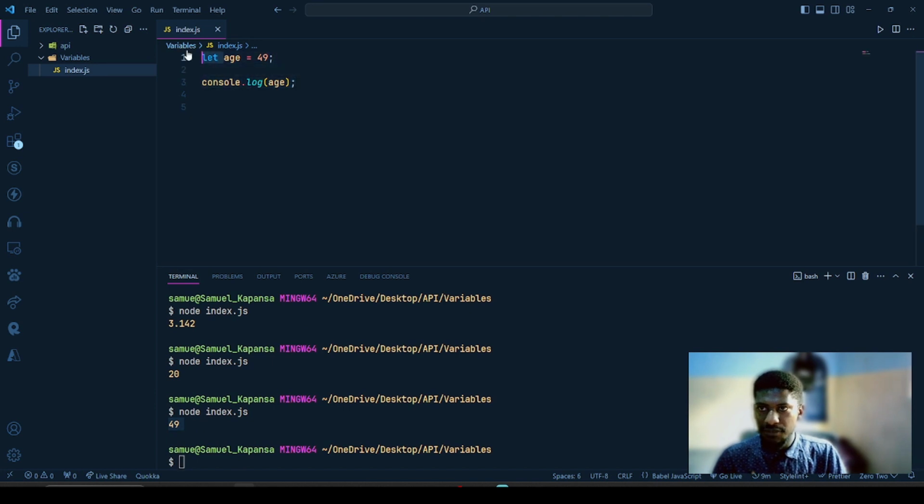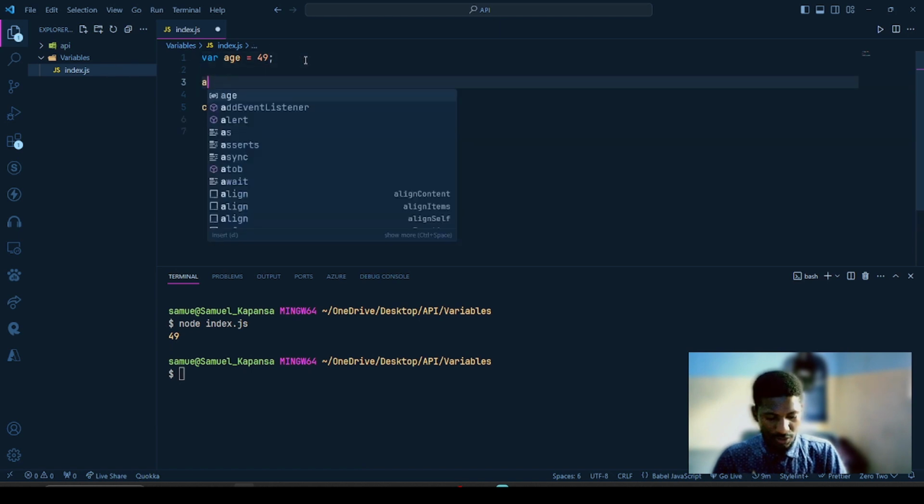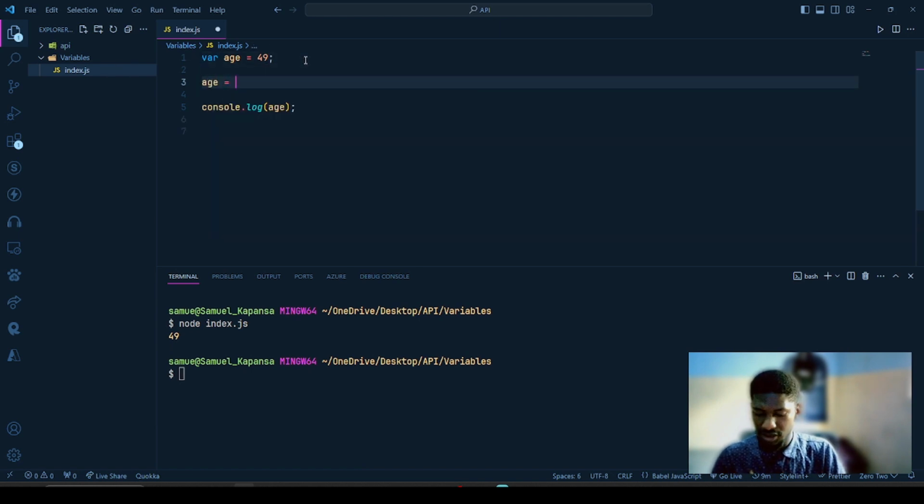Then the same thing can happen with var. With var, you can also do the same. Okay, let's clear that. See, it's printing the same thing. You can also assign it, update it, change it. Let's say 35. Then you run the program. Okay, it still gives 35.